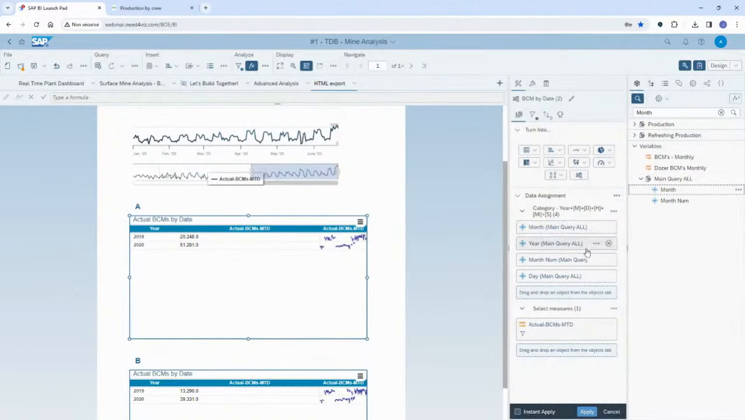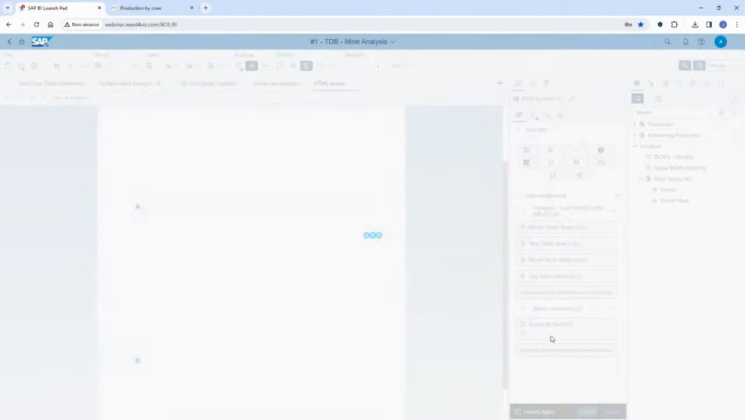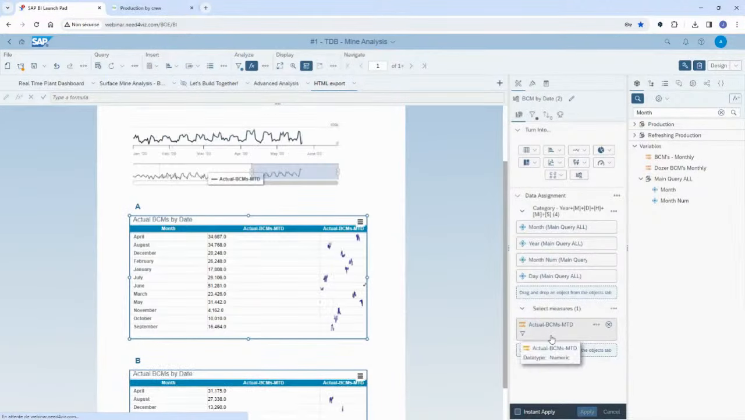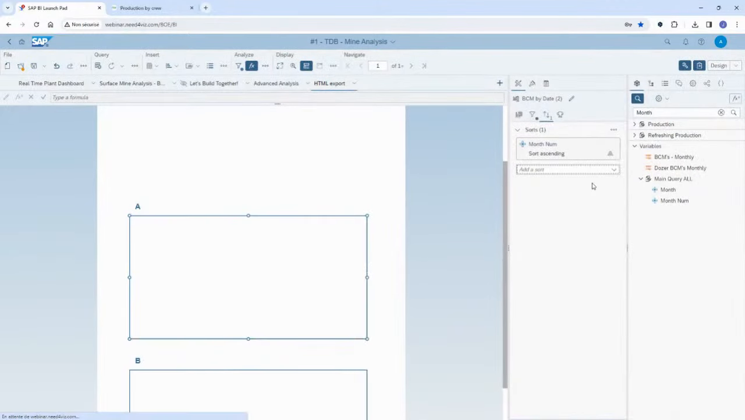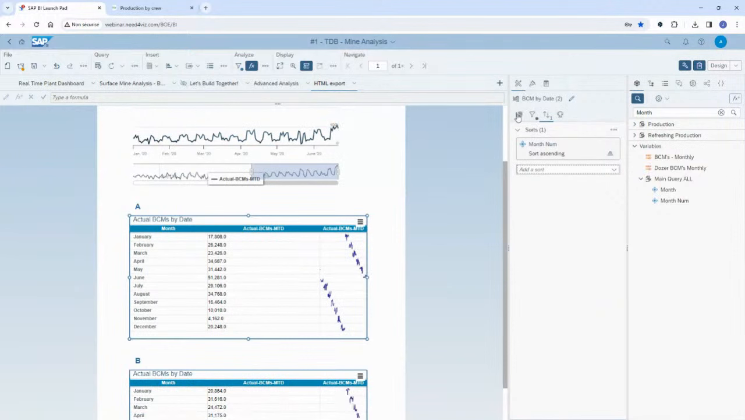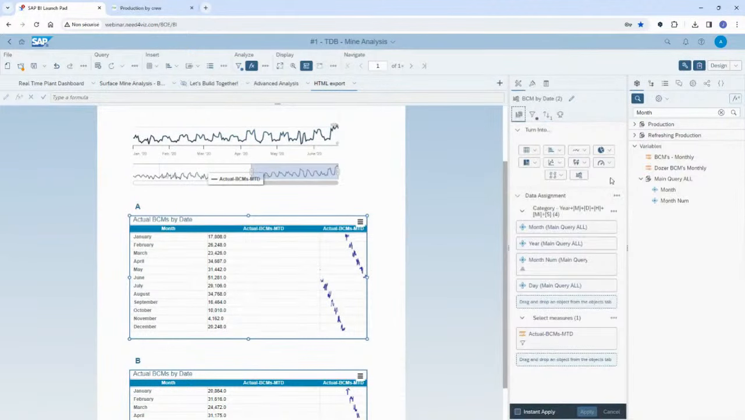And I'm going to start with a month. It will be more readable. Now, what I want to do is to sort on the month number to start with July. So I'm totally integrated into Webi. I don't have any code offline.